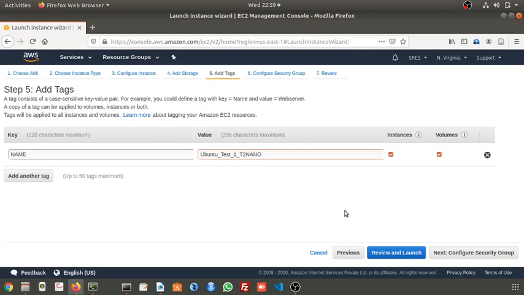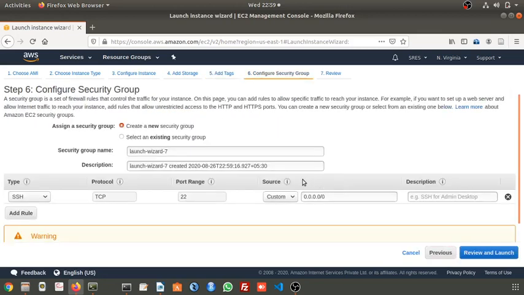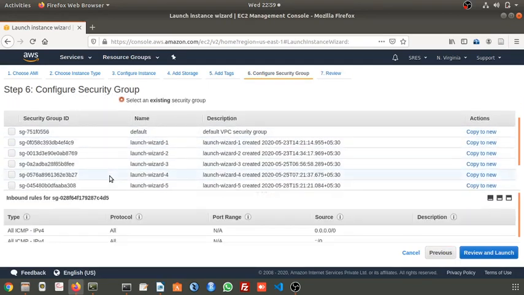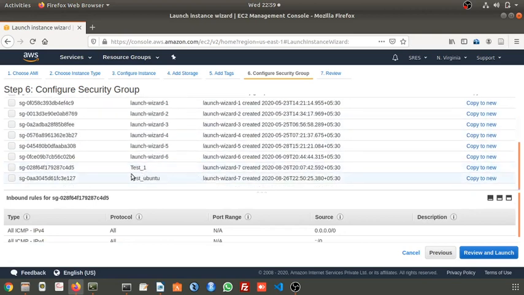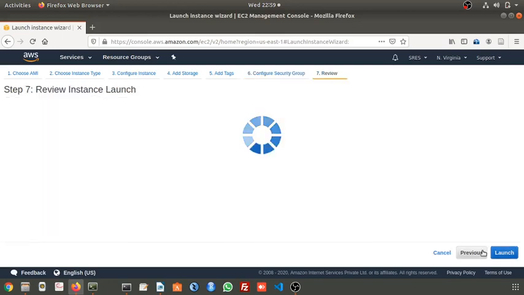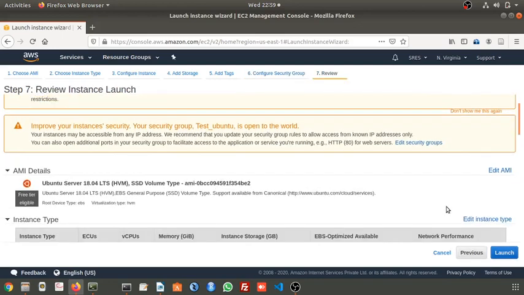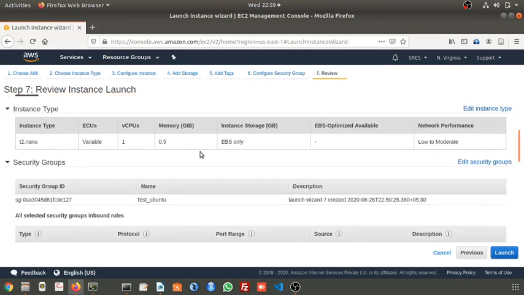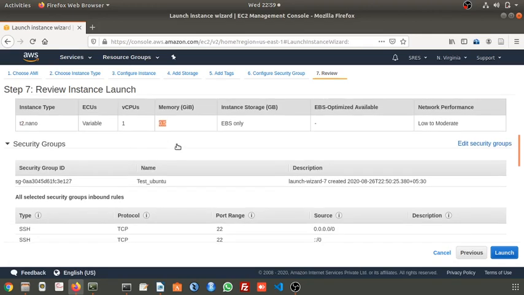Go to security group. I will select the existing security group that we have just created, test Ubuntu. Select this. Review and launch. You can review all your details. You have selected the instance type, that is T2 Nano, whereas for the first instance we selected T2 Micro. Here we are having 1 CPU and 1 GB RAM. Here the RAM size is a little lower, but we have increased the disk space here.